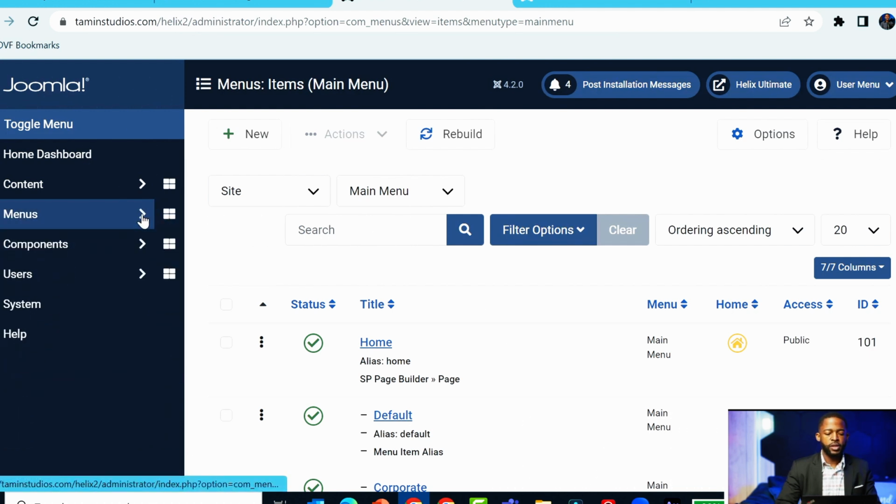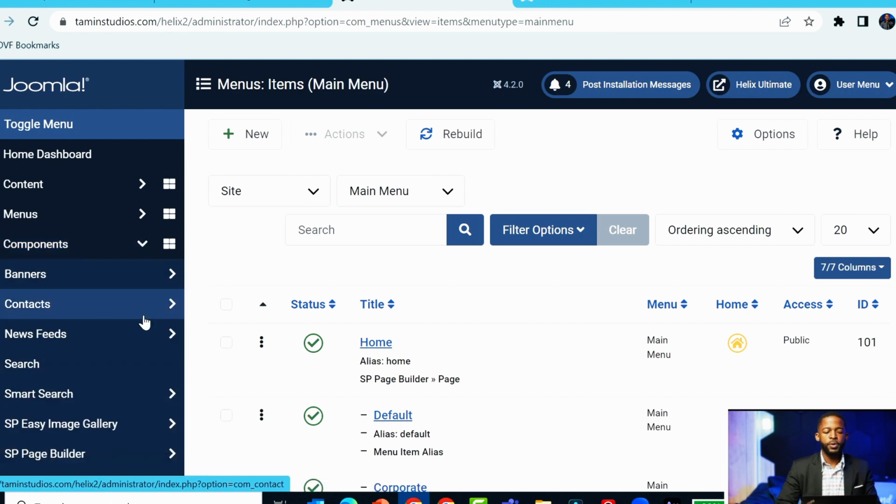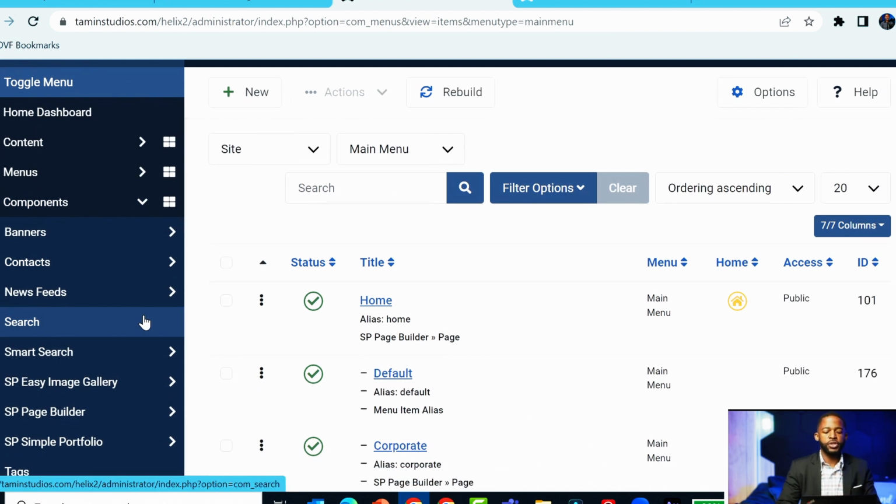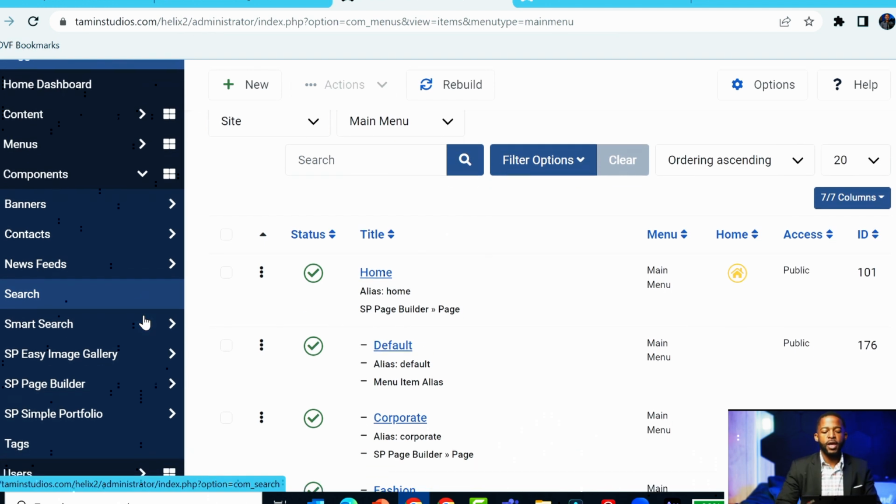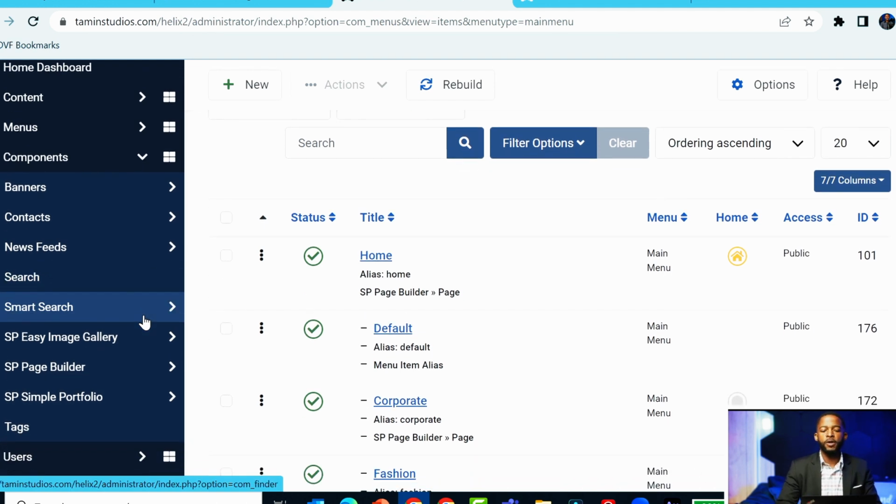And then next, let's click on the components. Components are extra additions to your site. Components are things you want to add, like the Helix, or the SP Page Builder. It's a component. So think of a component as something that gives your site more features than what comes with the default Joomla. So the SP Page Builder, which we're going to take a look at in a moment, gives you more flexibility.